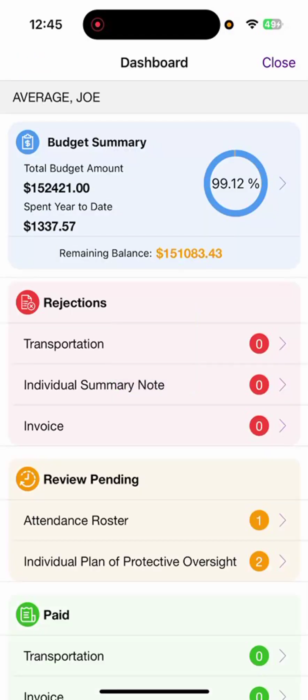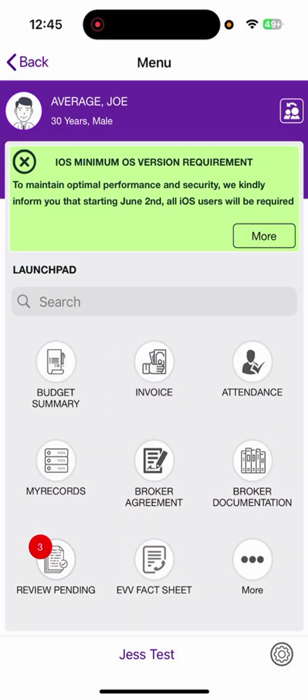Once we are signed in, we will see the dashboard page. We will exit this page by clicking Close in the upper right-hand corner under the battery bar. And we will close out of our iOS minimum operating system pop-up by clicking the X on the upper left-hand corner under our individual's name.